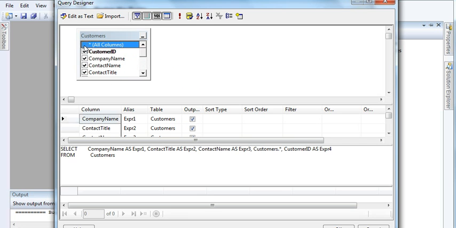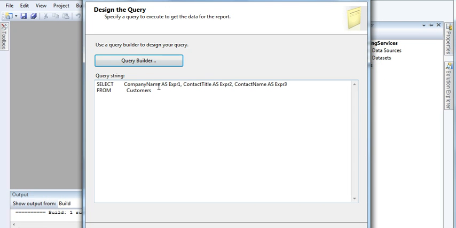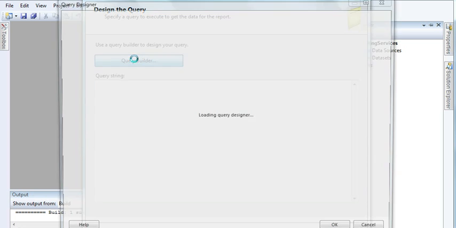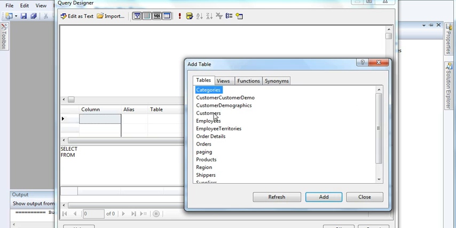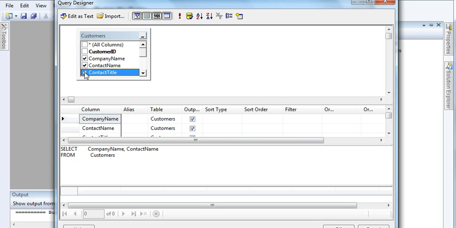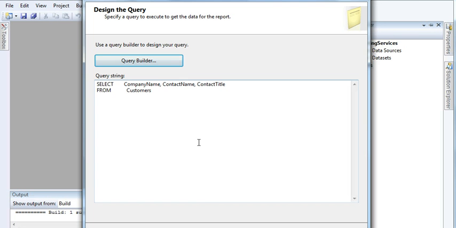Now if you select one by one, or if you click, all will be selected. Then I don't want Customer ID. I want these three fields. Then click OK. You can see select company name. I have selected these three options. Let me just delete, I made some mistake. Just click here, click on Add Table, click Customers. Now click these three fields and then click on OK. You can see I have selected three columns.